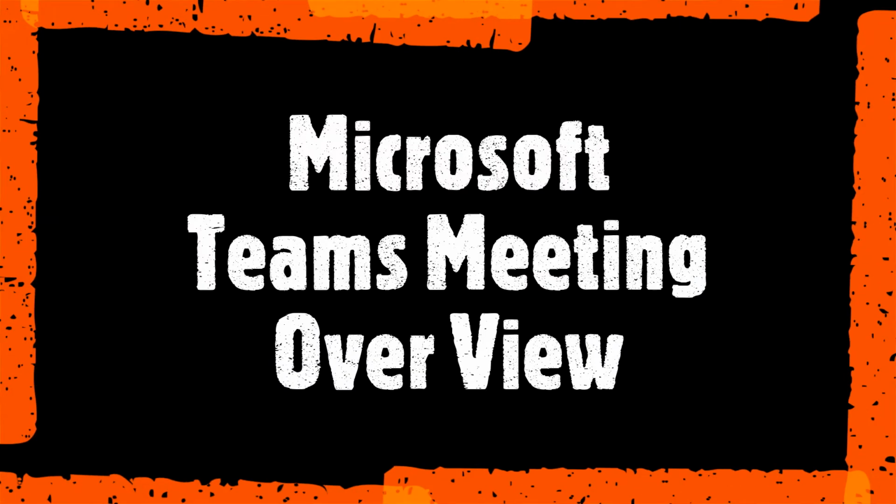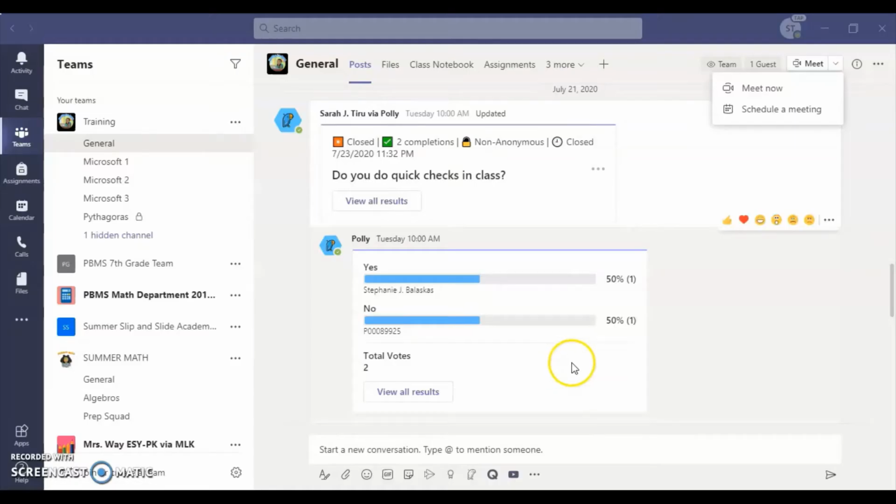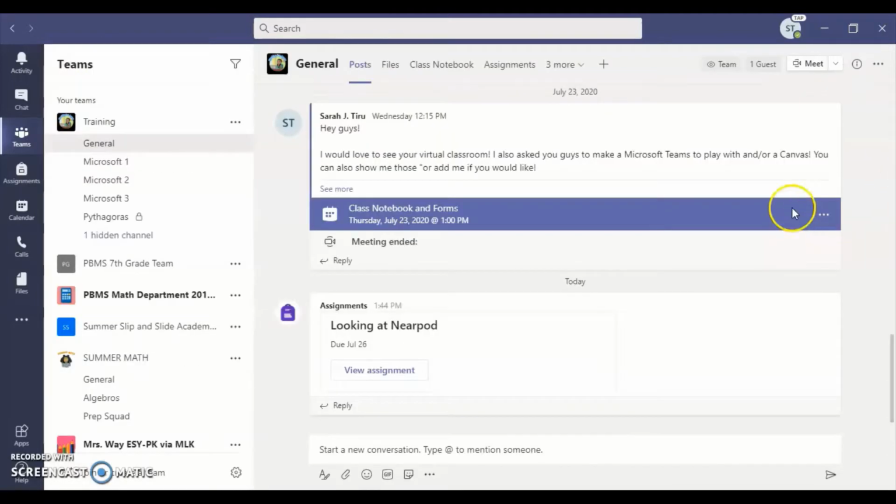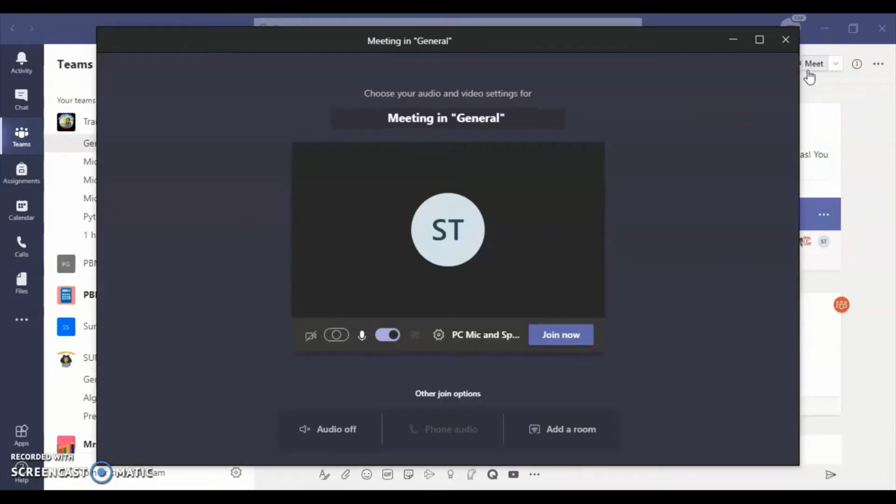Here we're going to have a quick overview of Microsoft Teams meetings. They've updated a few things and they're going to keep updating things. The Meet Now button used to be at the bottom and now it's in the top right hand corner. If you click schedule a meeting, you can schedule a meeting for the future, and then you will just put in the information there. If you press meet, then you'll just start a meeting right then and there.